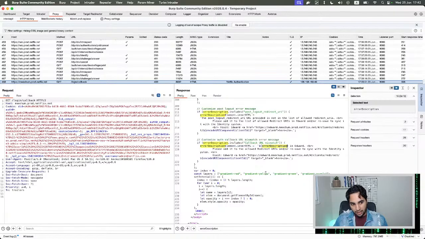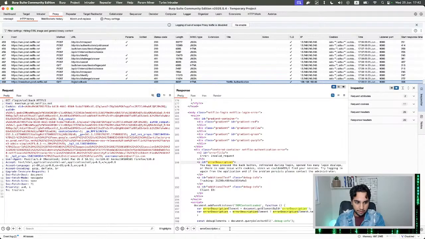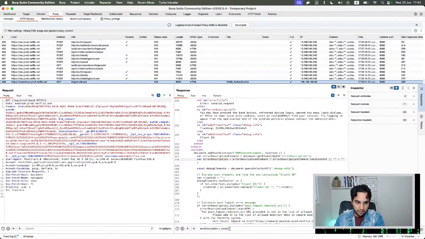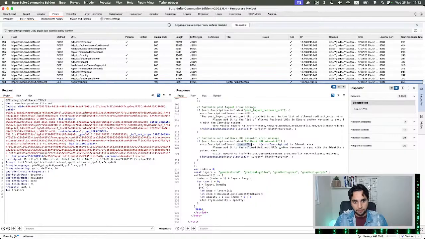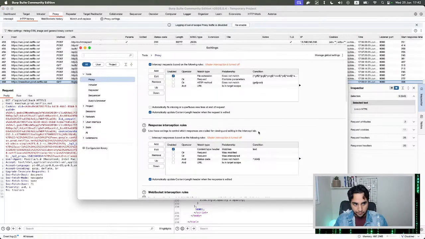If the attacker can control this variable, error description, he can input anything, like error description equals script, for example, and this will in fact be rendered in our application as HTML because it's using this innerHTML here. I can simulate the behavior of this. Let me create a fake example in the Netflix page that maybe can show you what I mean.